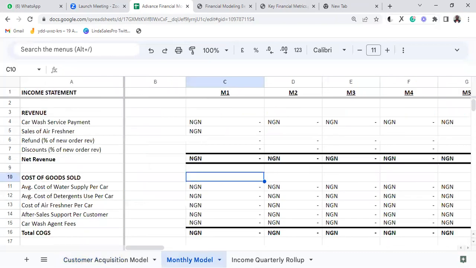Let us move to the next tab. The next tab talks about the monthly model, where we are going to look at each of the months, our revenue, our expenses, and all that. For you to understand this part, remember we said any place you have blue, those numbers are assumptions, so you can change them. But any place you have black, you don't touch it. As you can see, here is black, you don't touch it.